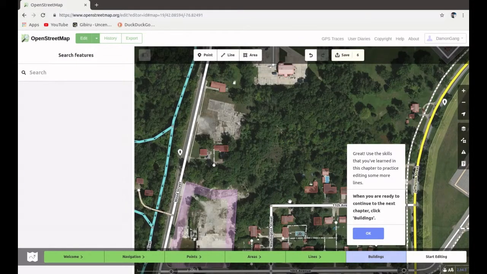Great. Use the skills that you've learned in this chapter to practice editing some more lines. When you are ready to continue to the next chapter, click Buildings.